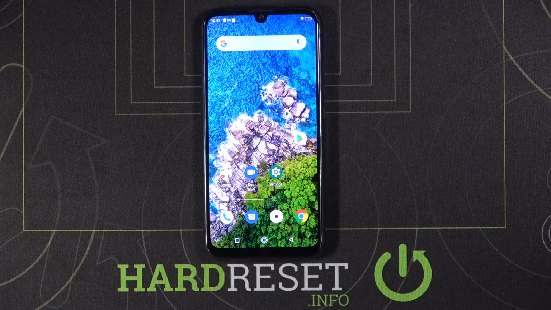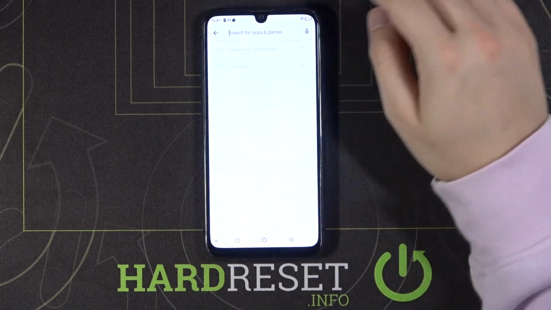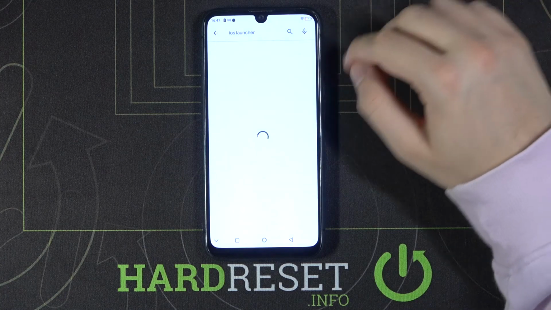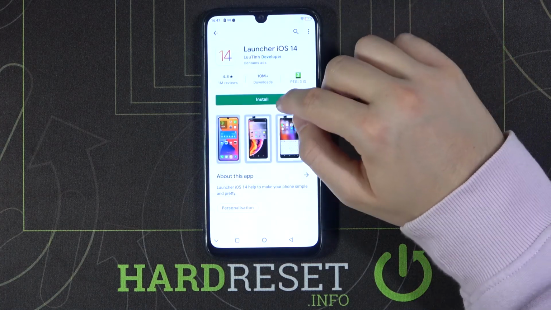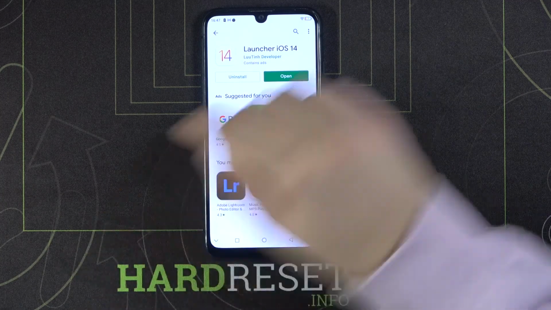Welcome! If you want to get iOS launcher on your UMIDIGI A9, at first you have to go to the Play Store, then tap on the search bar and type iOS launcher. We are going to download this application from multi developer, so let's install. Right now we can open.